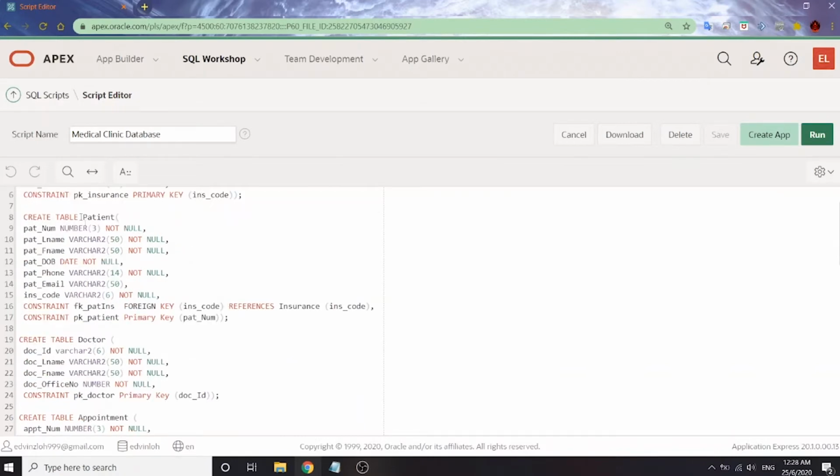Our second table is patient. Here, patient number will be our primary key, and we use it as number with a size of 3 because we only count the number of patients. For patient last name and patient first name, we use varchar2 with a size of 50 because the names can be quite lengthy. For date of birth we use the data type date, which allows us to store dates. For phone number, same reason, varchar2 with a length of 14. Email can be lengthy, so we put varchar2 with a size of 50.